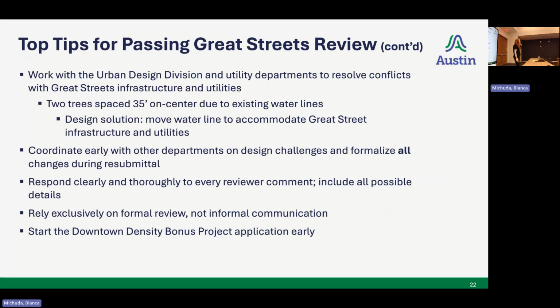as well as responding clearly and accurately to comments, and relying exclusively on formal review, as I mentioned. There are three things happening: the site plan review process, the license agreement process, and the downtown estate bonus process. So starting each of those as early as possible will set you up for success.